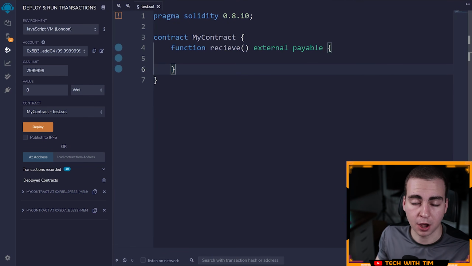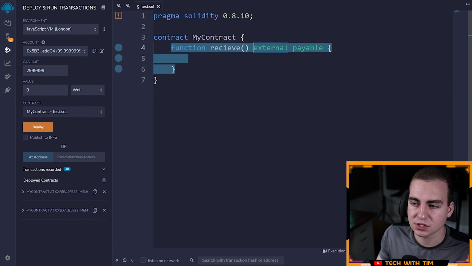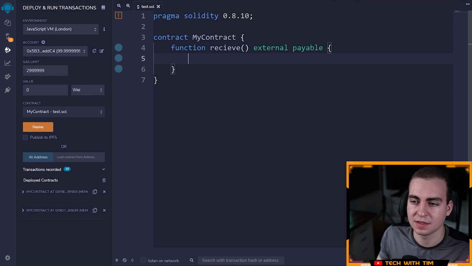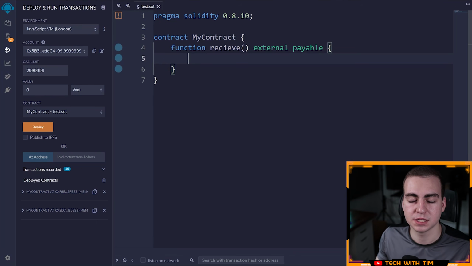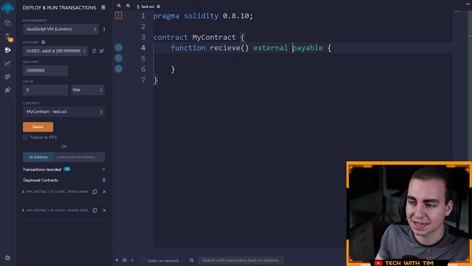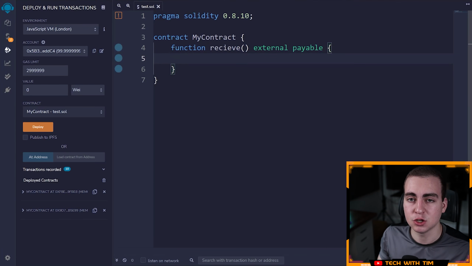So just like the public keyword that we had, what external does is it makes it so that this can only be used from outside of the contract. So I cannot call this function from within the contract. If I did that, that would give me an error. And the reason for that is because we're going to be accepting some Ethereum. And when you define this as payable, which is what I've done right here, this means that we can actually pay money to this function when we call it, okay?